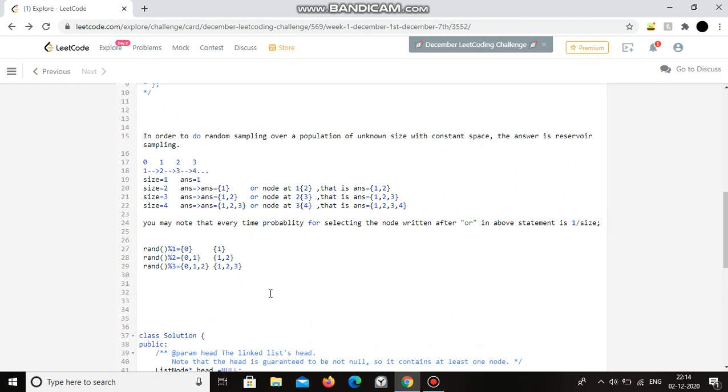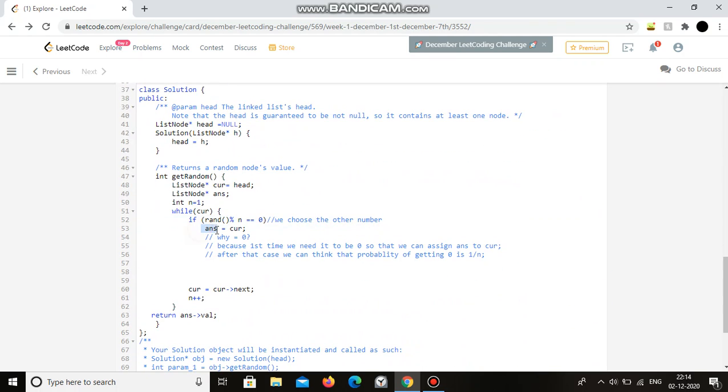I have written it over here. If n is 1, then this will always be equal to 0. Now, if that is the case, answer will be equal to current, so answer will be equal to head, and my current will now point to the next, and n will increase, so n will be 2 now. So rand percent 2 can be equal to either 0 or 1, right? If it's 1, then I won't do anything, and my answer will remain equal to current, that is the first pointer. And if it's 0, in that case my answer will change to the next current, which is the new current.